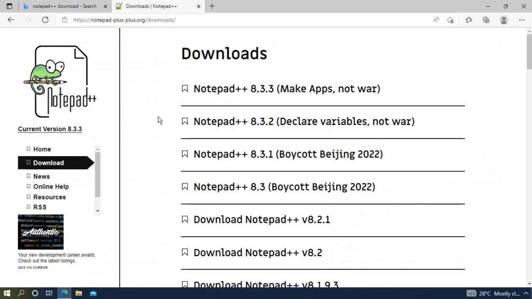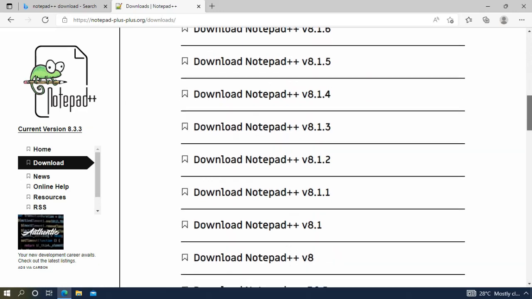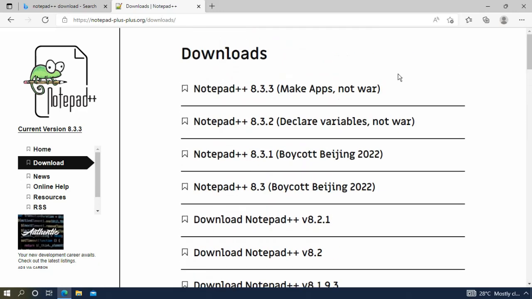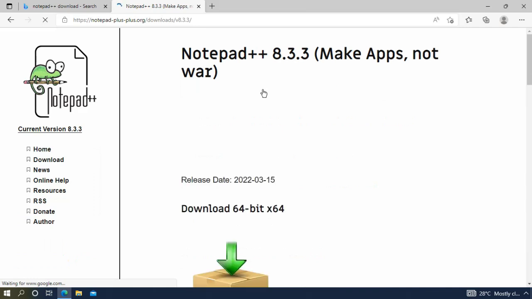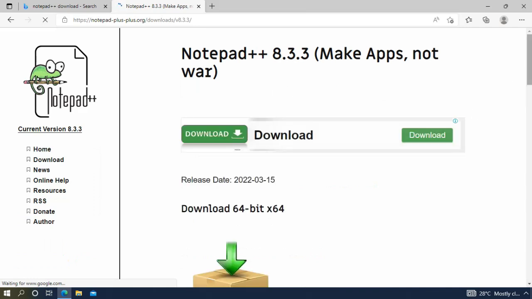Alright, so this is the official website for Notepad. You can see they have other versions here, so you can see there are so many of them, but we're going to download the latest version, which is this one here, 8.3.3. So I'm just going to click on it and then it's going to load.